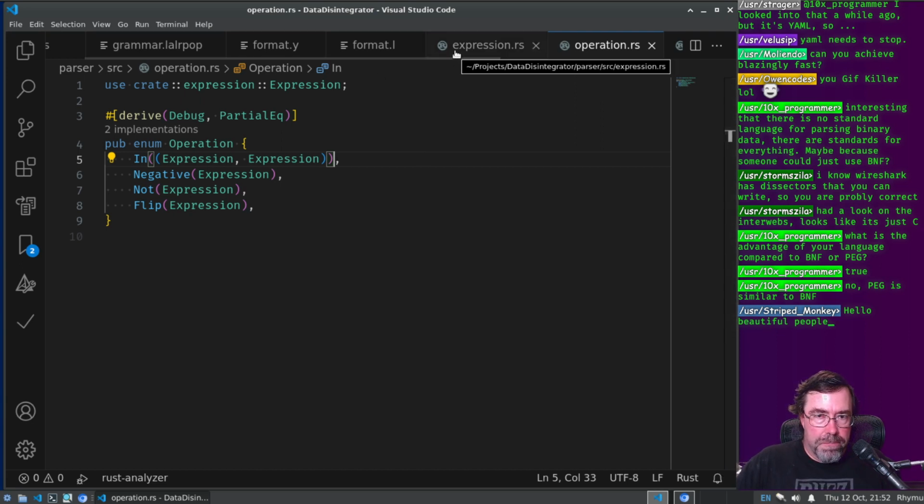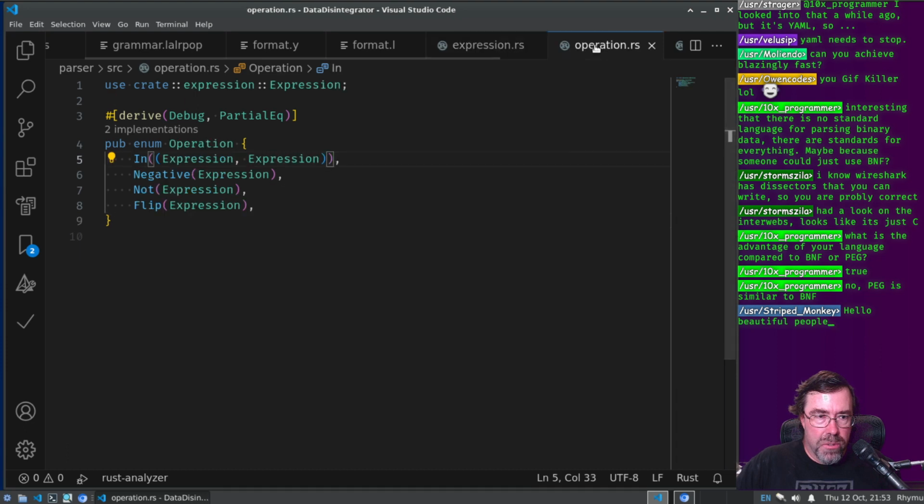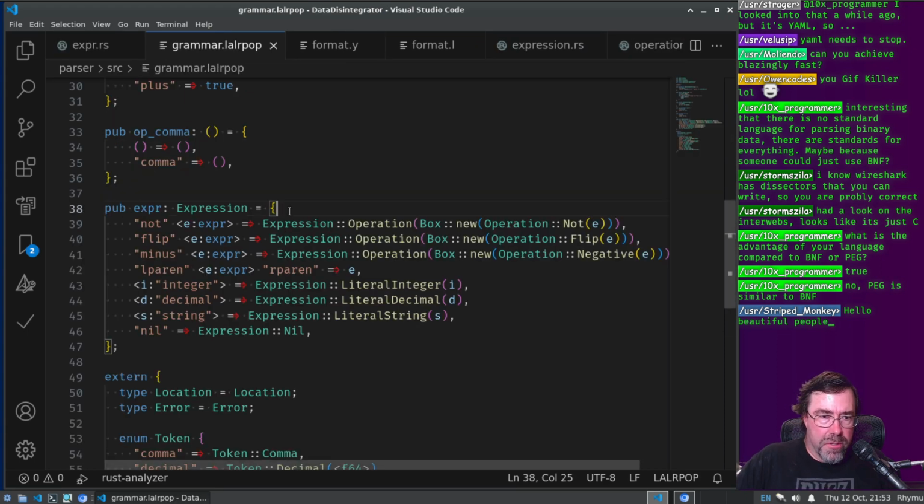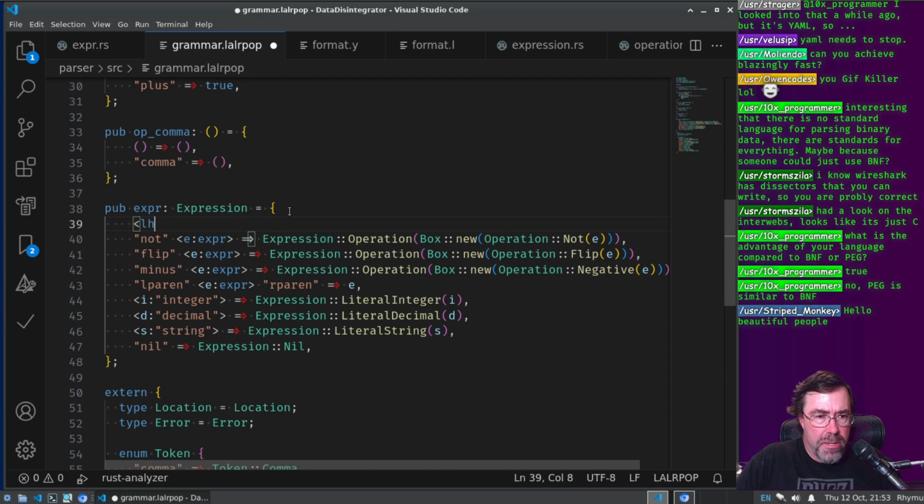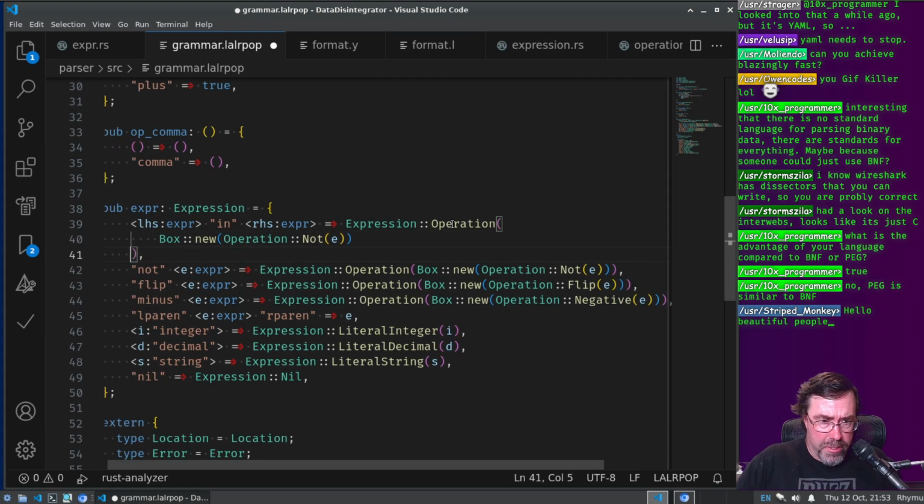So then expression I don't need to change because it's just another kind of operation, right? So this would be LHS, which is an expression, and right-hand side expression goes to one of these. And let's put it on another line because it's going to be complicated.